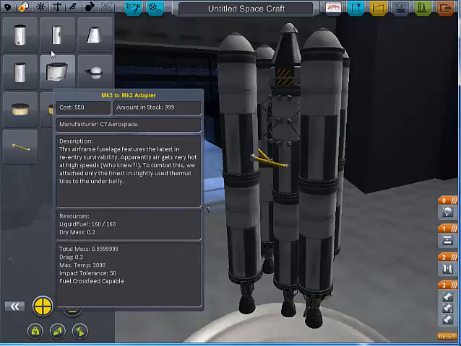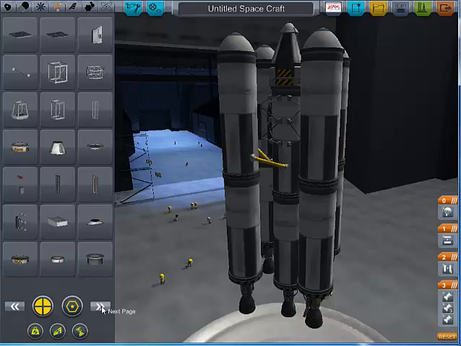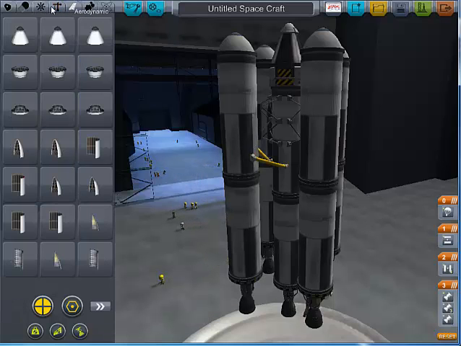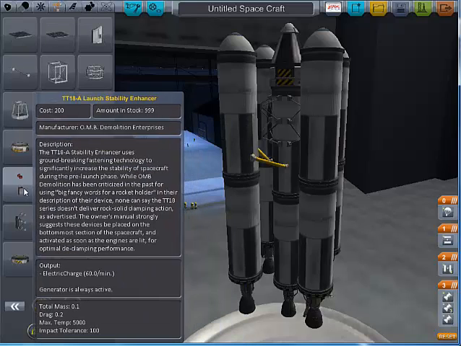So I'm going to go ahead and grab my launch assisters. Actually, are they in... I always forget where these are. There they are. I just missed them. They're in structural. They're right here.